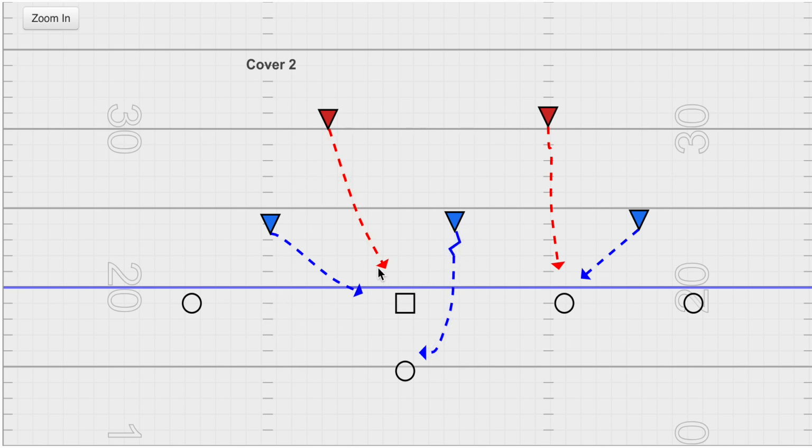The idea here with these arrows is that if we call this guy a corner and this guy a safety, they're both reading the number two receiver. So we always count from the outside in. Number one, number two, number one, number two, and they're both reading this guy to see what he does.